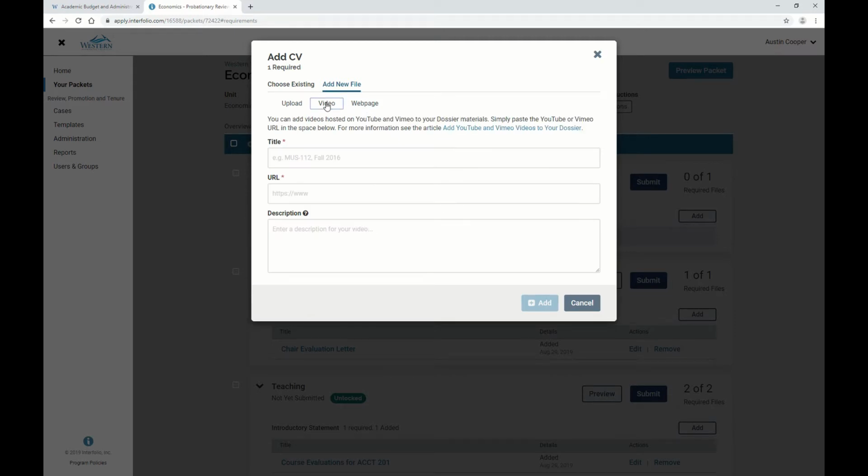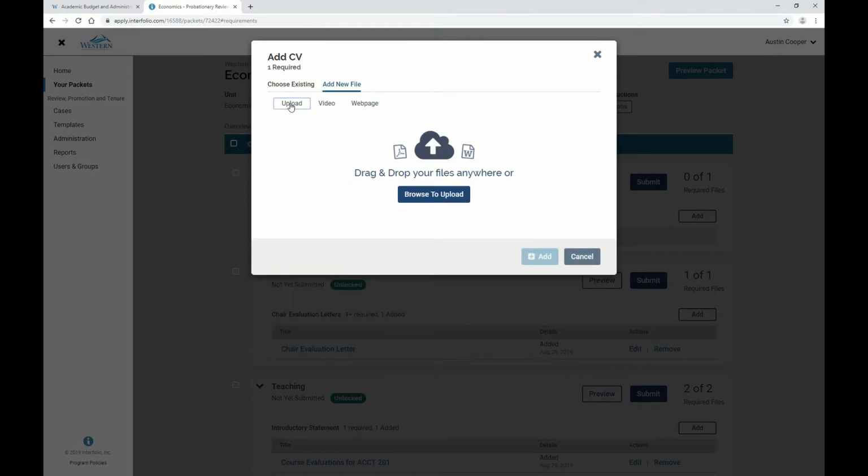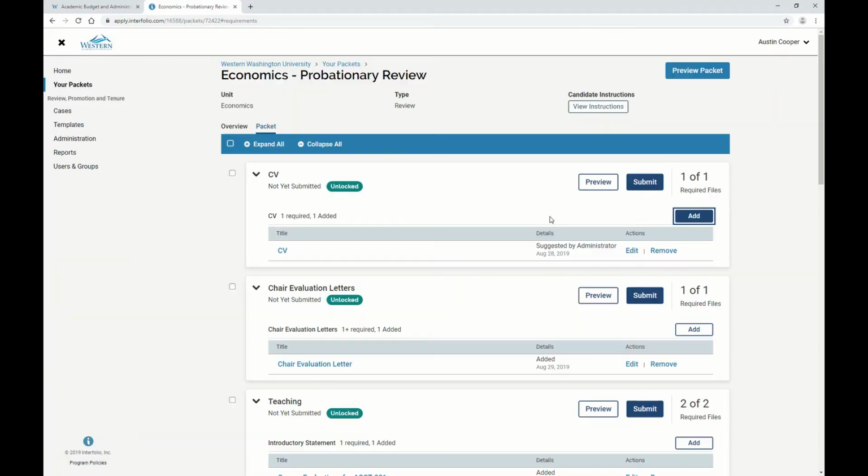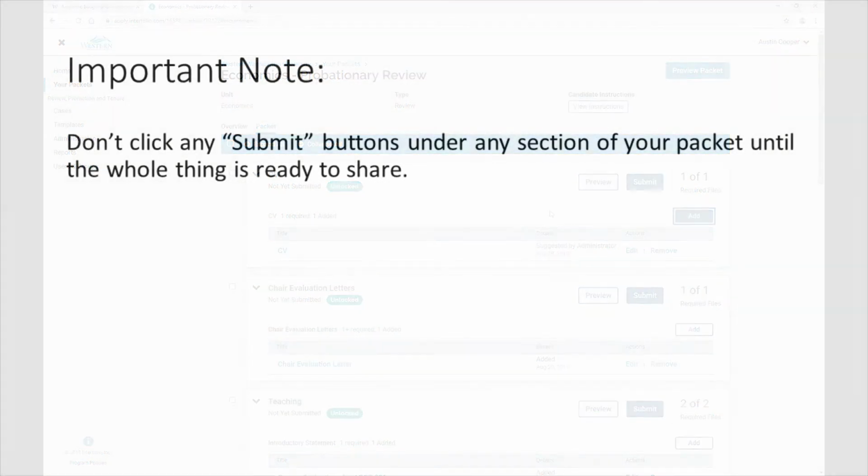Here it is important to note that any file or link submitted as part of a review packet will be automatically copied over to your dossier, so that your dossier will truly contain the complete record of documents that you've submitted throughout your time at Western. This also will enable you to easily pull documents from previous reviews into a current review packet, so that you're not having to recreate the whole thing from scratch.